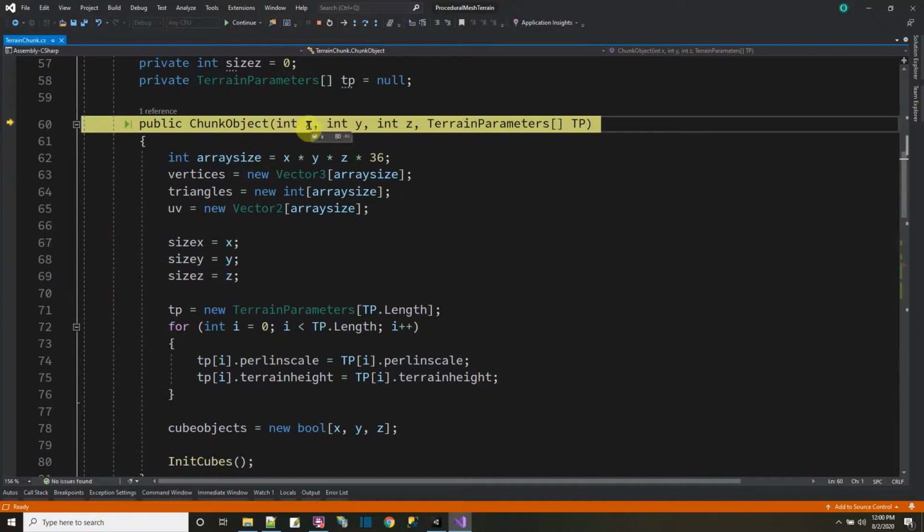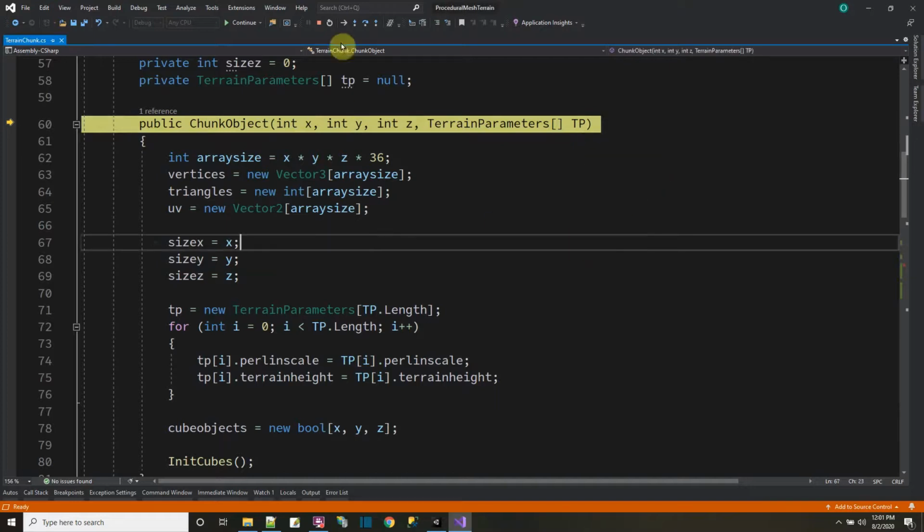And here you see it wants ints. So I got 80, 40, 80. And my terrain parameters is an array of 2 of them, where this first one has per length scale of 5, 0.5, and 0.2, and the offsets are not defined yet. And then the second in the array is a 4 and a 6, and the offsets are not defined yet. All right, so let's come in and start the constructor.